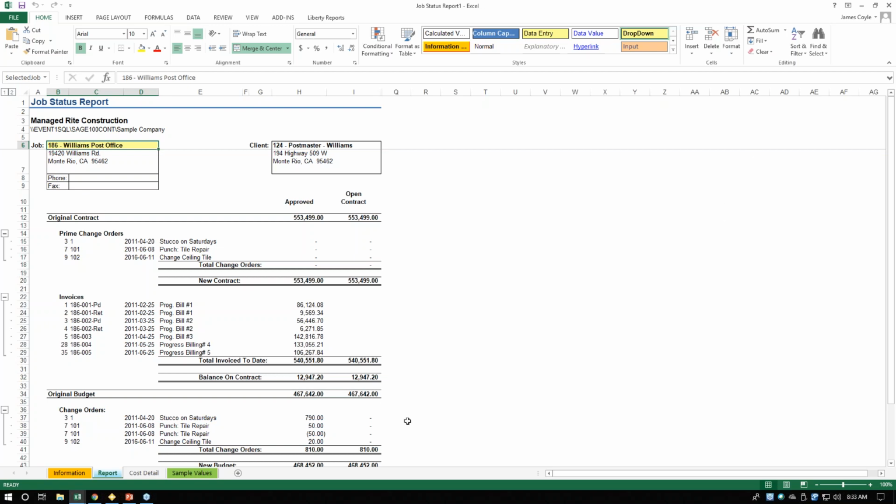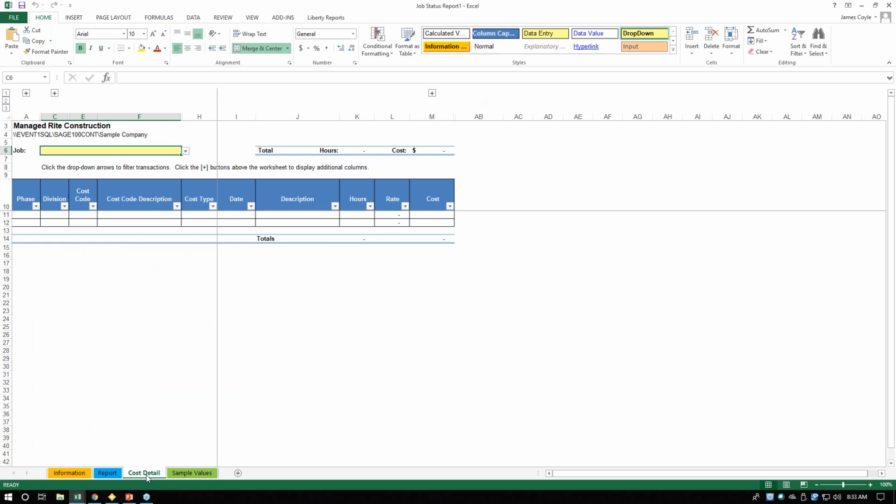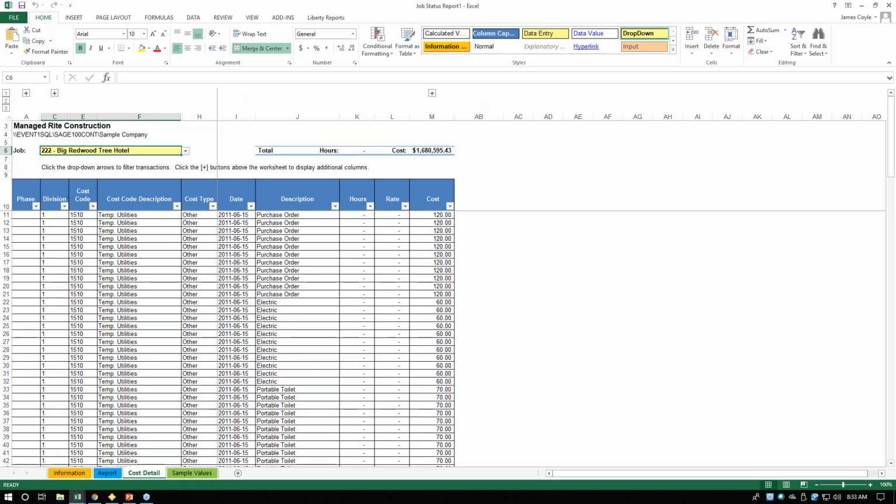So I've got a job status report, and I'm seeing a lot of detail in here. And if you wanted to add more to it, you could add more sheets to it. There's cost detail here. So if I picked a given job and I want to see the cost detail, I just pick it, boom, I see the cost detail. So you have a workbook that you can set up to work the way you want. In this case, they put their totals on the top. It's Excel. You could do it however you want to do it.